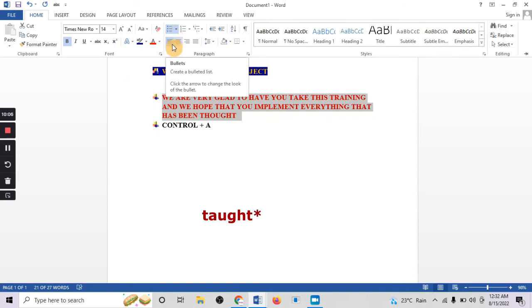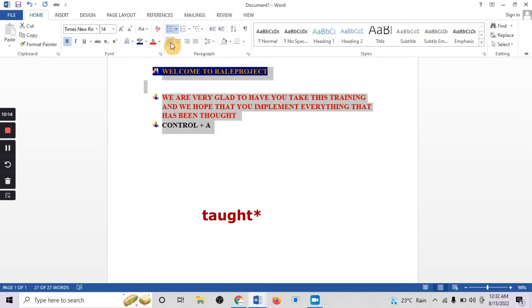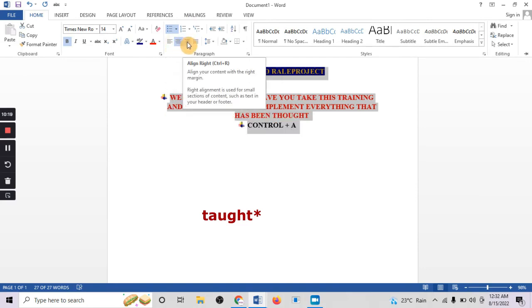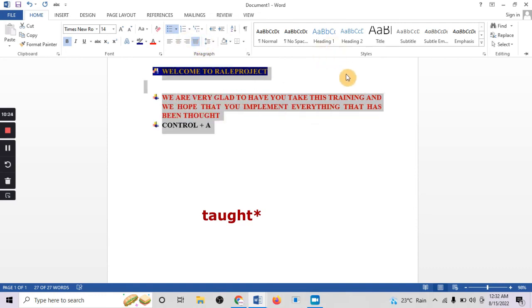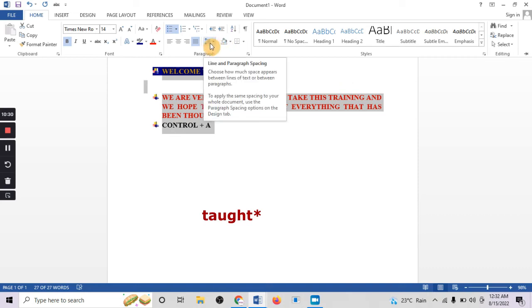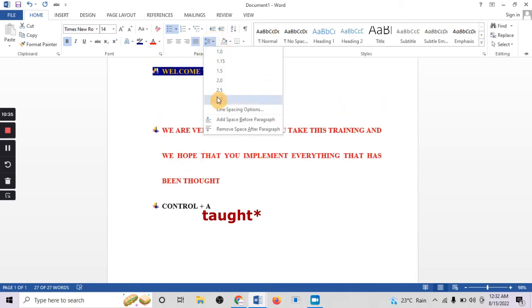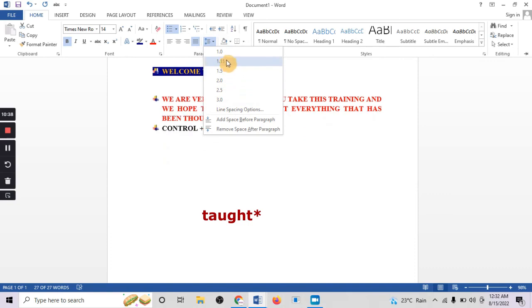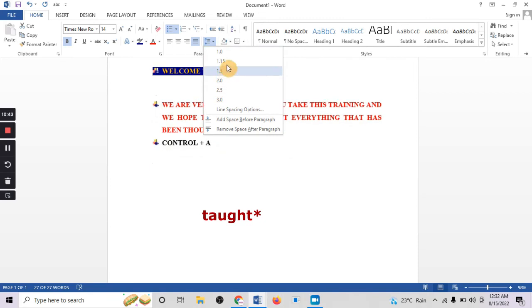Okay, so here you have the align. You can decide to highlight everything and then align it. It's on align left now. You can decide to centralize, or align right, or justify. Yes, it's that easy. All right, the next thing we have is line and paragraph spacing. Here you can choose to space your paragraph and add more space to it.